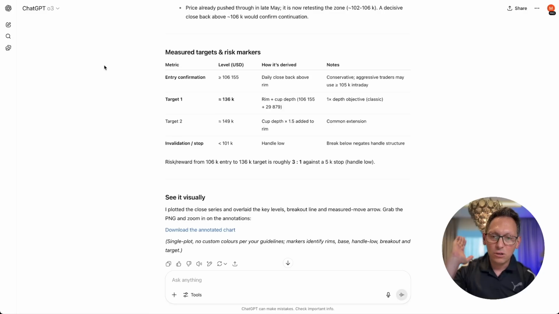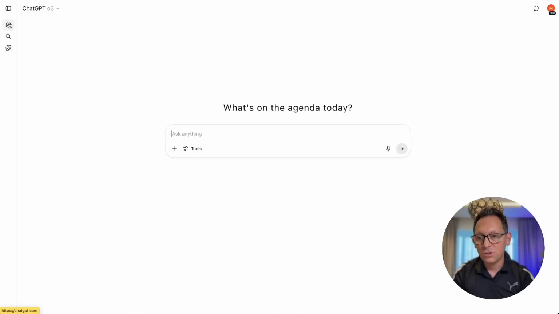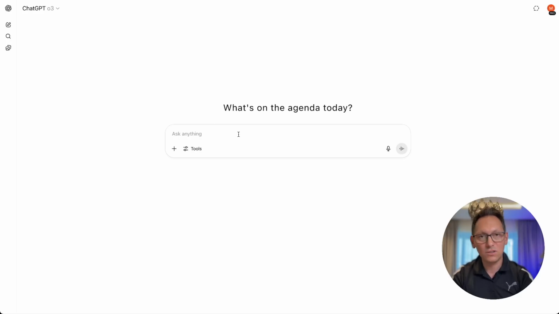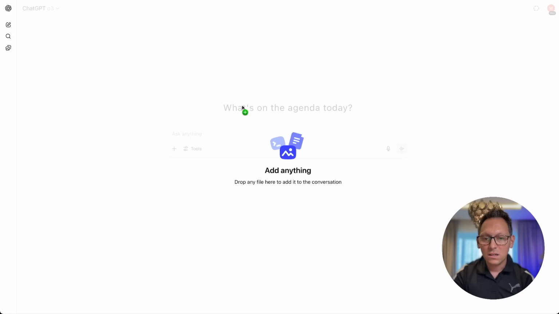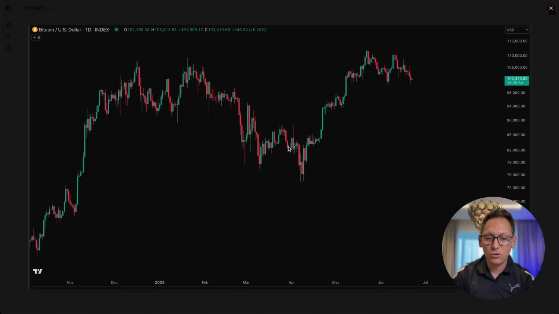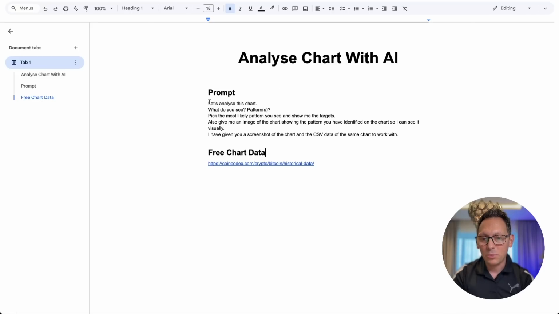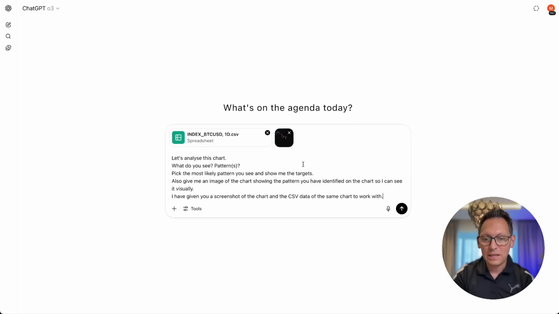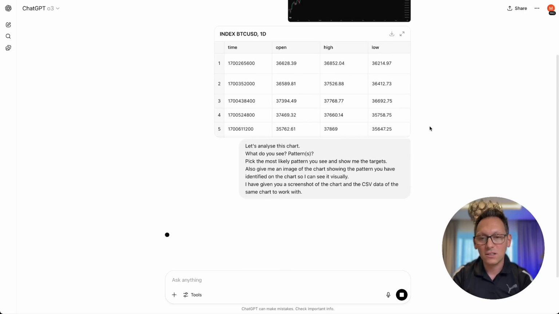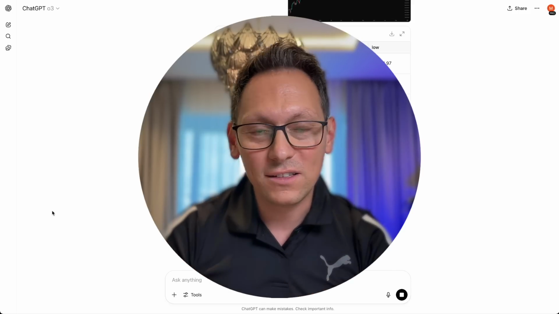And then simply go to ChatGPT, click on creating a new chat, click here on the top to select the model. O3 is the model that gives us the best results and costs the least amount of money. So then I drag and drop the files here, the CSV, the data, and the screenshot. And then I copy the prompt just like that, paste it in and go. And that's how I analyze the chart with ChatGPT. And that's how I got the good results that you have seen before.